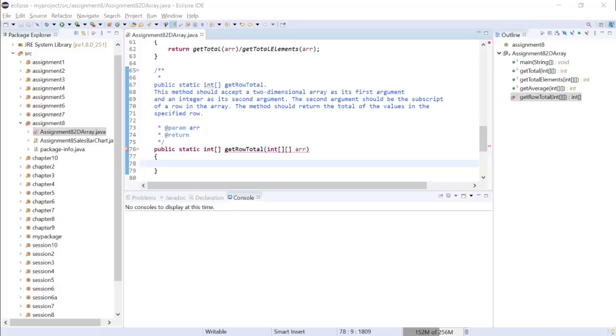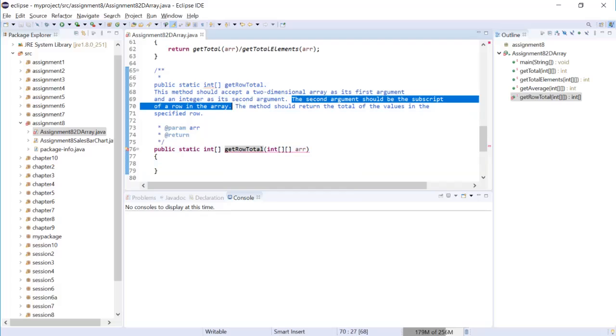So let's look at the second part of this question, where we are going to get a row total, or similarly, we are going to get the highest value in the row or lowest value in the row. We will start with the modified version where an integer is also passed as a second argument. The second argument should be the subscript of a row in the array. The method should return the total of the values in the specified row.